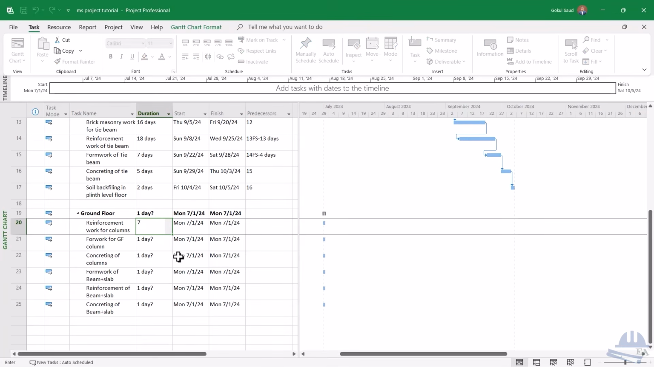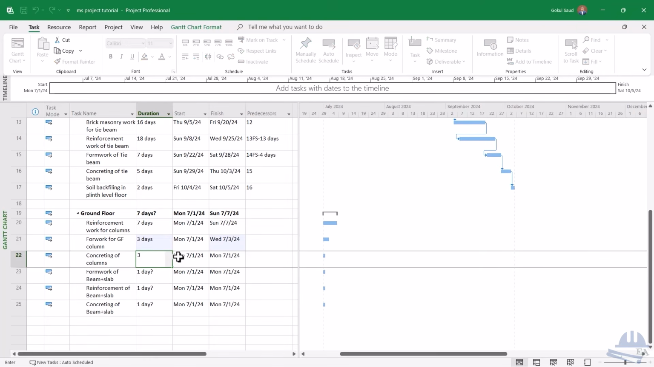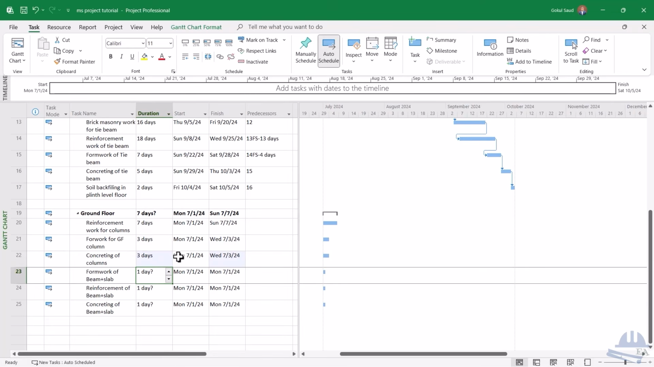So reinforcement work for the columns, it normally takes around 7 days. For the columns it doesn't take that long, and formwork for the column, it also doesn't take much. So for all the columns, normally it takes 3 days. Concreting work also doesn't take much, so I'll take 3 days. So formwork of the beam and slab, yes, it takes time. Formwork is the part that takes more time, so I'll take 12 days for it.